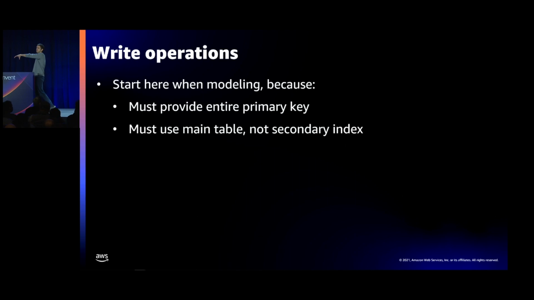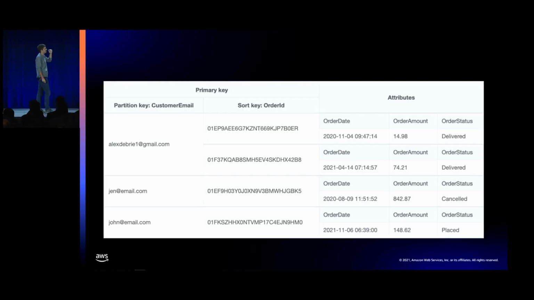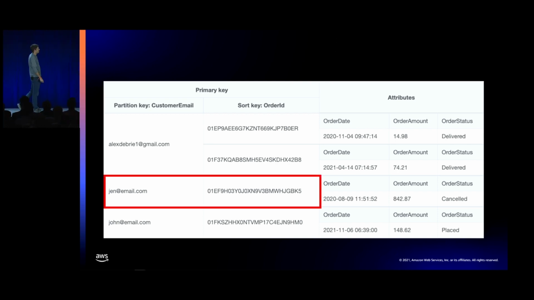Additionally, all your writes have to use your main table, not your secondary index. So let's go back to this example, and I want to show how that can affect you. Maybe we have our customer orders, and when we're creating that order, we have the customer email and the order ID, so let's put both of those in that primary key, and then I can also fetch orders by customer email. So I might do that.